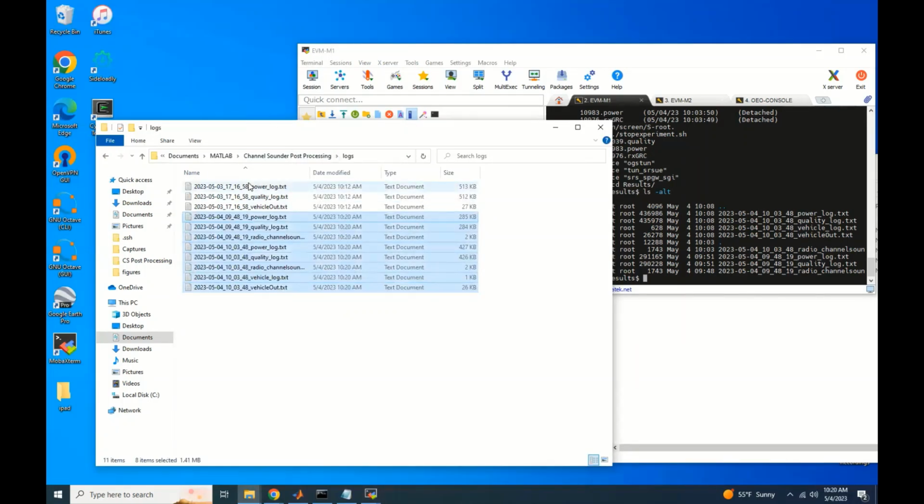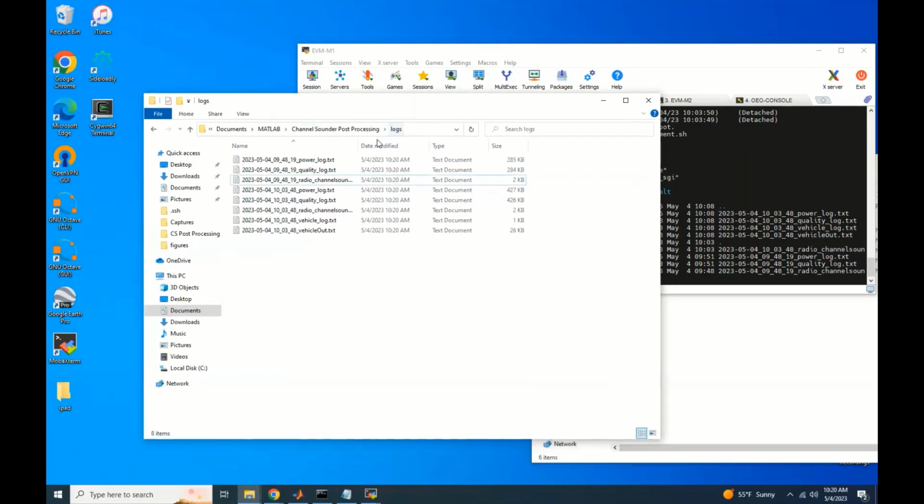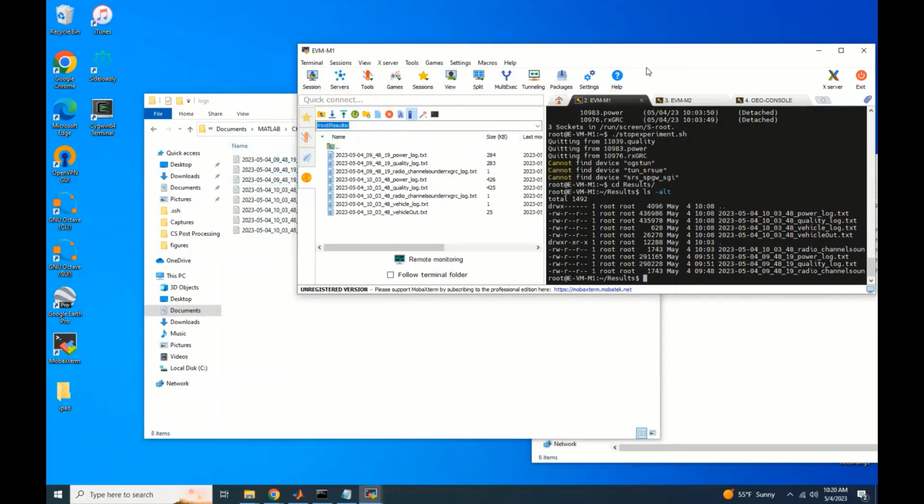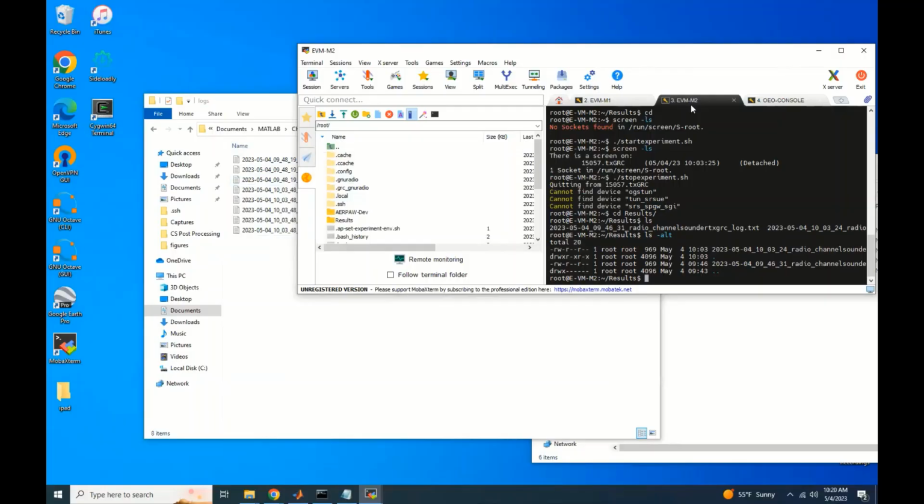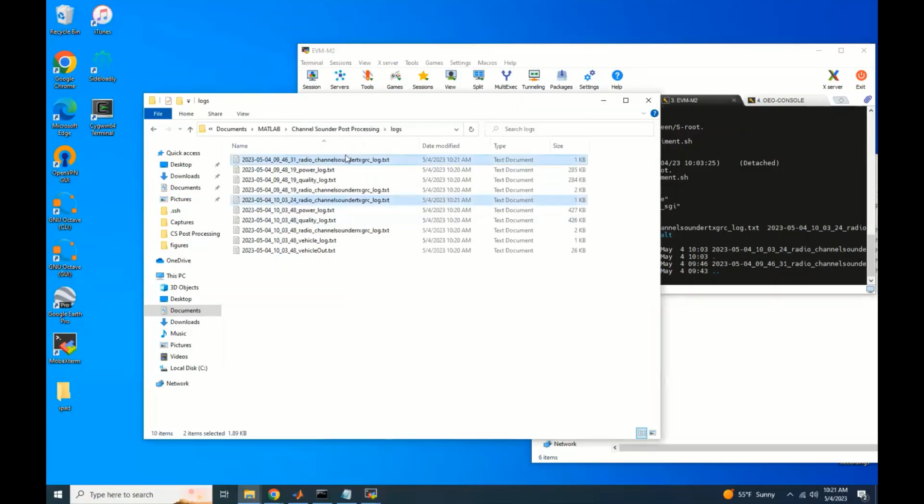Okay, so I will delete these files from before. These are all the log files we have. You can also do something similar with the two here. You will see it also has the results folder and the two log files in here, so I can also copy them into here.